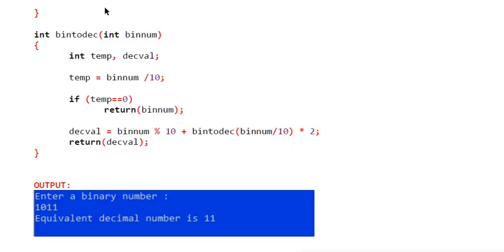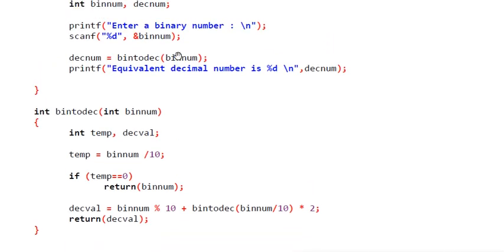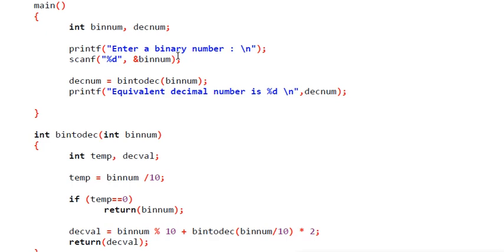Now let us see the flow chart. Before we go to the flow chart, a very quick look at the program. Initially we read one number from the user, we call the binary to decimal function, and in the function, first it will divide by 10, and if that division is equal to 0, it will return whatever value was passed. Otherwise it is going to calculate decimal value as binary number modulus 10, plus it is going to call itself by dividing by 10, and multiply by 2, and at the end it will return the decimal value.